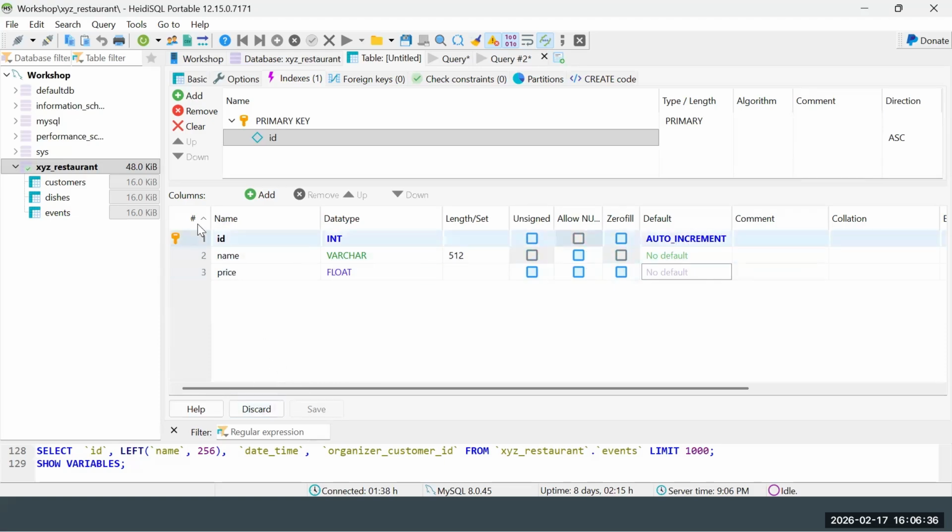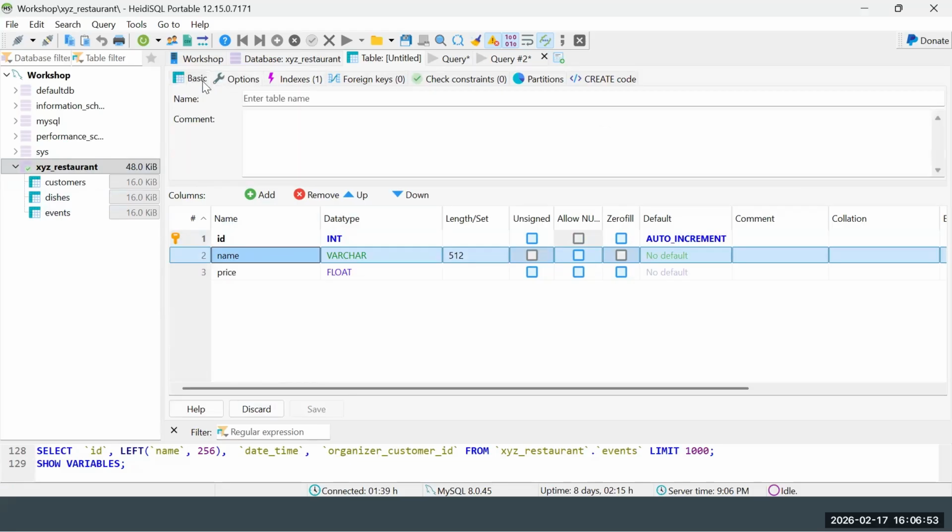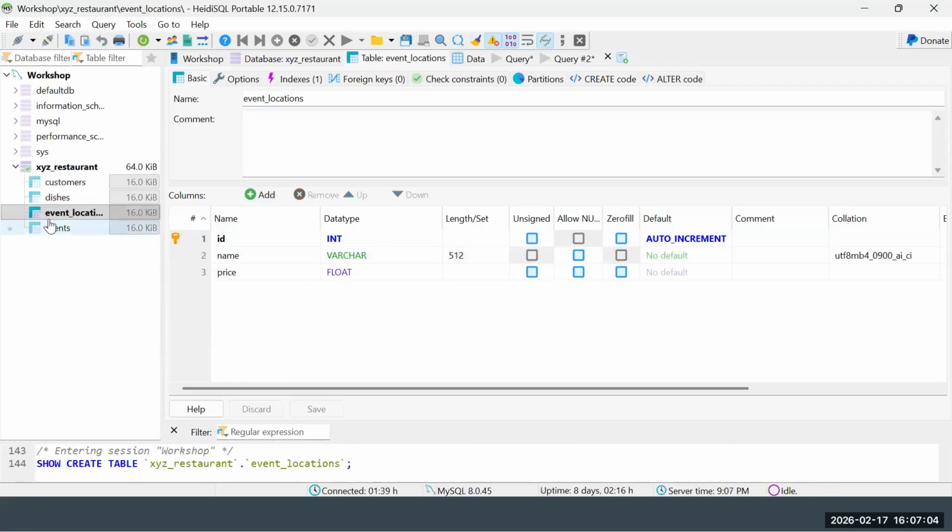Okay, so, yeah, table needs a name. Event locations. And there it is. Now, we'll add some data to it.